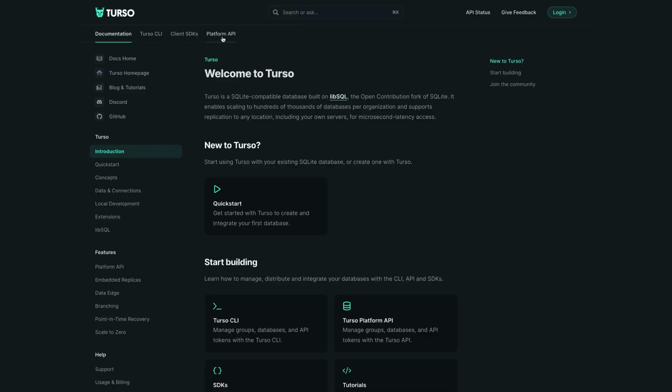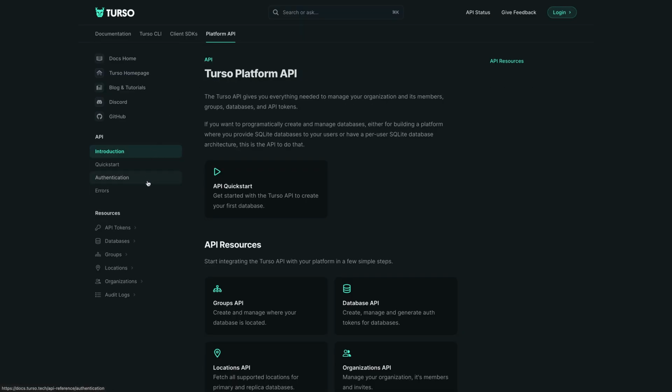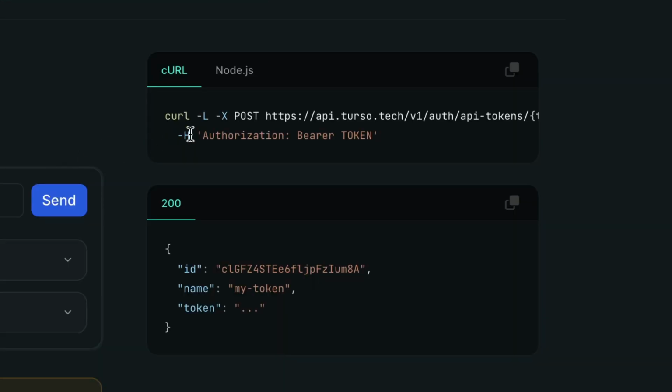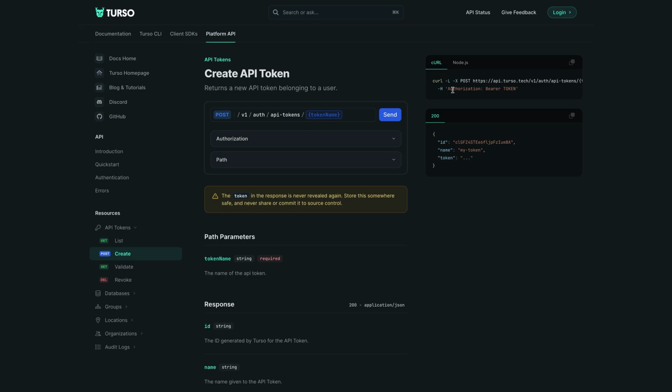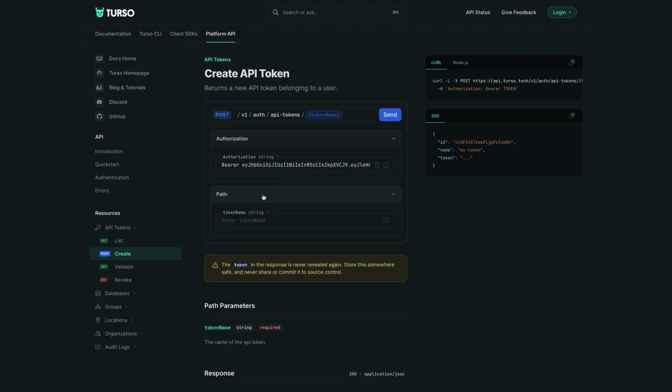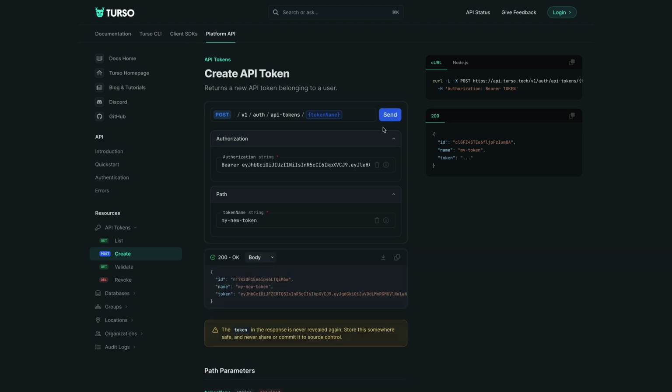Now if we go to the documentation for the platform API at docs.turso.tech, we can open the API token section and create our first token. Here we can see we have snippets to run this using curl, but the documentation also allows you to run these examples within each page. So here we'll paste the bearer token into the authorization accordion, and then we'll open the accordion for path and we'll give a name for our token. Once we execute this function, we'll get a successful body that contains the JWT that we'll copy and we'll use with all further requests that we make to the Turso API.